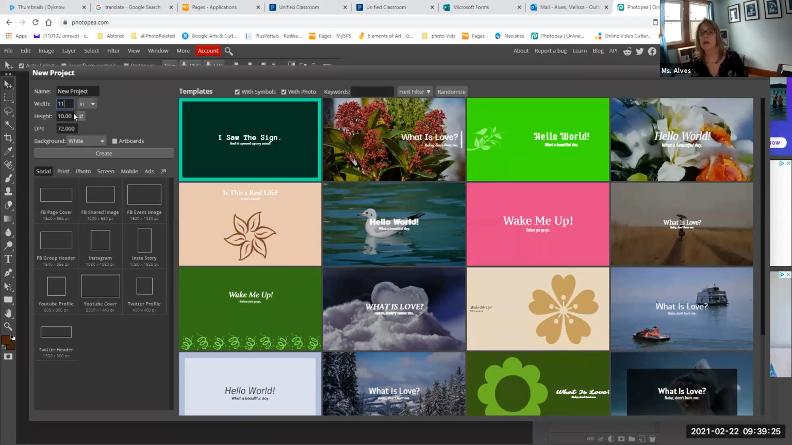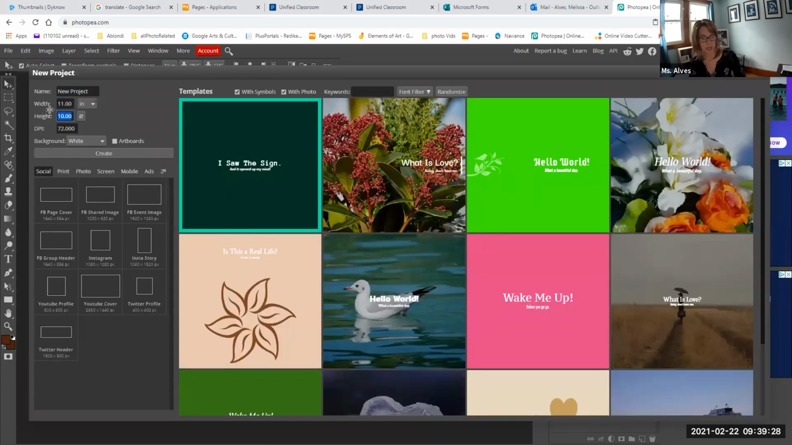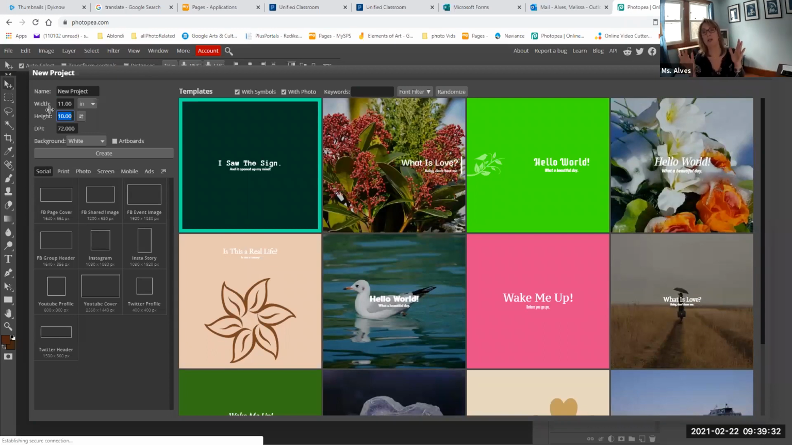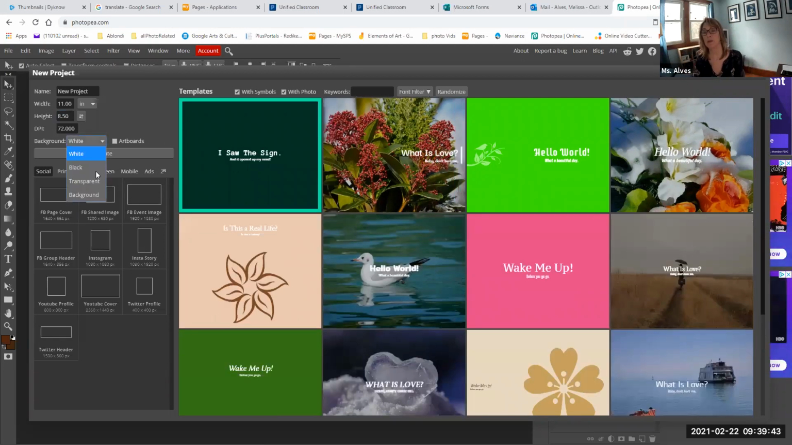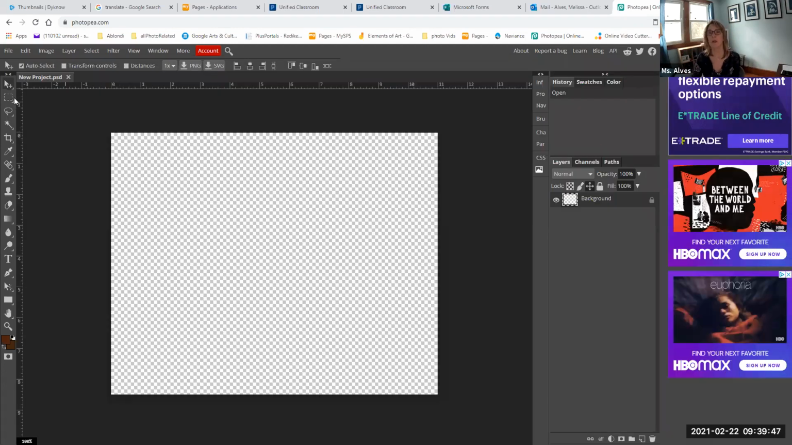So I'm going to change this to inches, and I'm going to change it to 11 by 8.5. And again, for the self-portrait, you might want to switch the orientation and do it 8.5 wide by 11 tall. My background is going to be transparent, and I'm going to hit create. Okay, so for my flower friends, I'm going to start with the simplest flower.